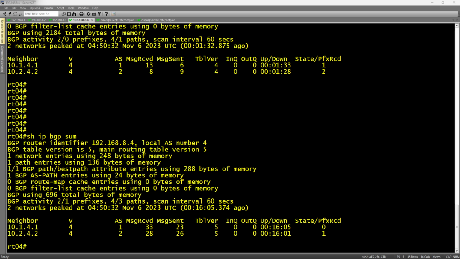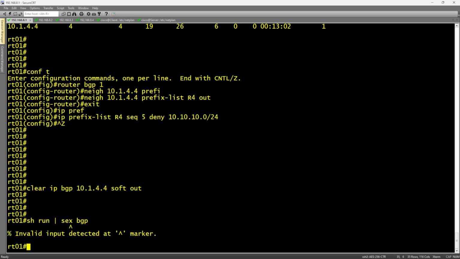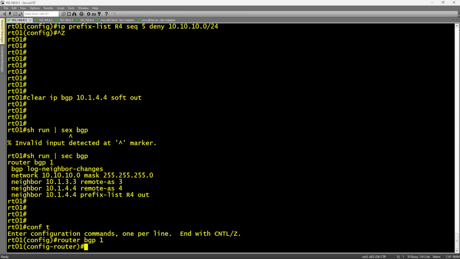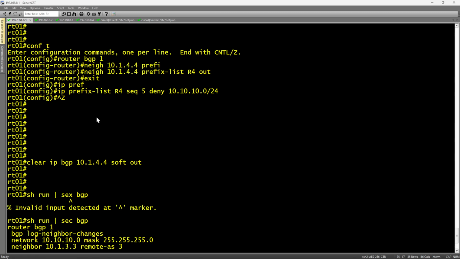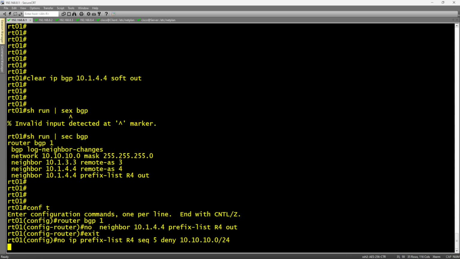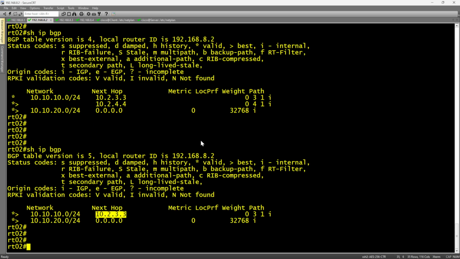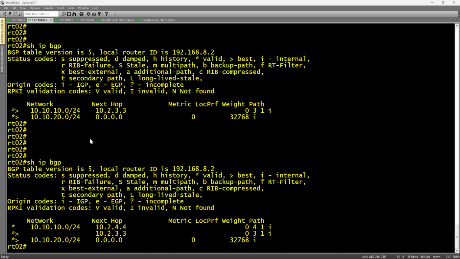So now we're going to take a look at the outbound prepend method, but first we're going to just undo what we did before. So if we do show run section BGP, and we'll just say no to this, that takes that out. And then we'll say no prefix list. And we'll reapply that. And now we have our pathway back. Okay. So we're back to where we were.